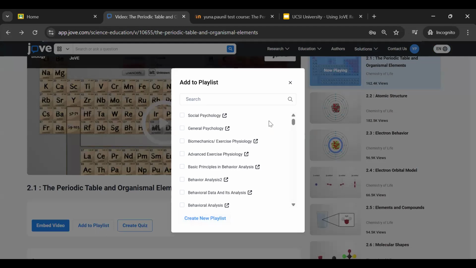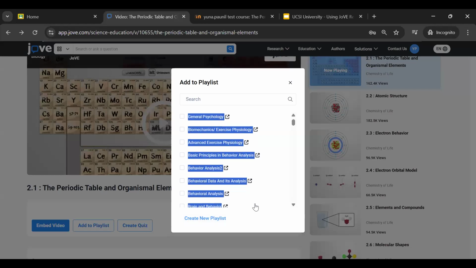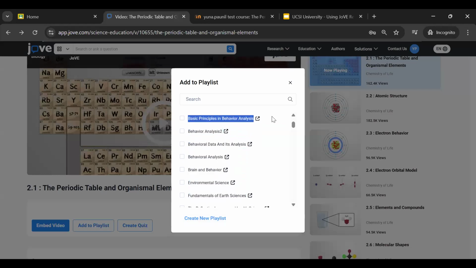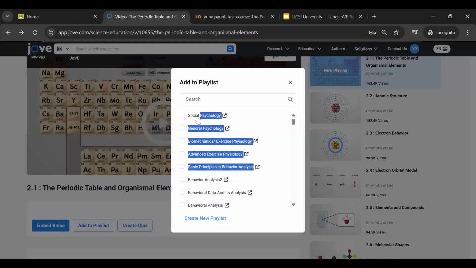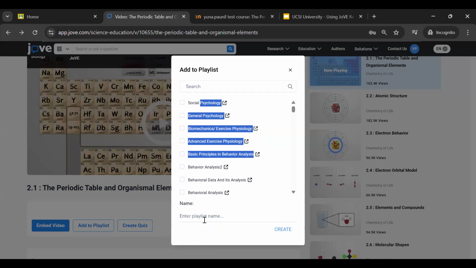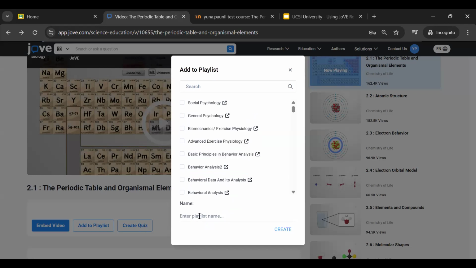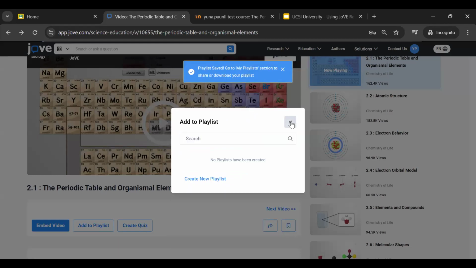So what's a playlist? A playlist can consist of multiple videos and you can embed them in one go into your LMS. Now, for the first time, you shouldn't be seeing any existing playlist. These are my existing playlists. You should click this create new playlist. There you go. And then you can just put UCSI, the course name or whatever. Create.